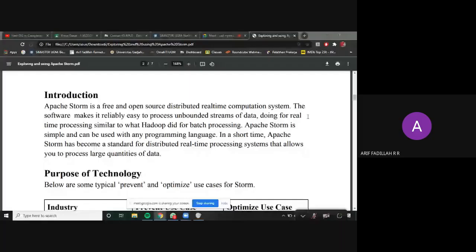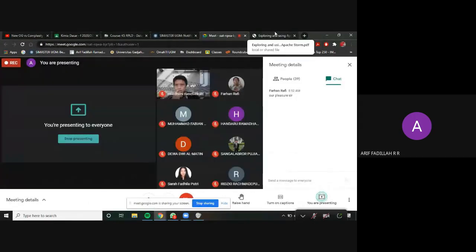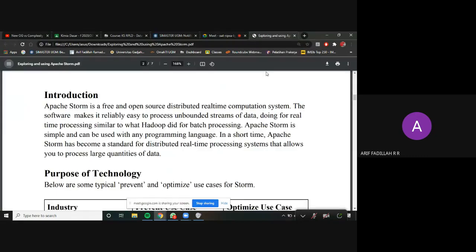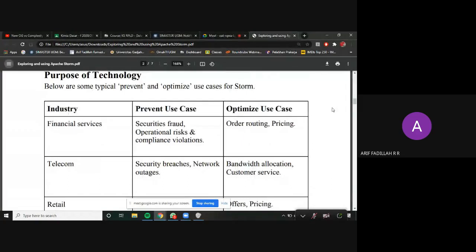Storm is simple and can be used with any programming language. And in a short time, Apache Storm has become a standard for distributed real-time processing systems that allows you to process large quantities of data. And here is the purpose of the technology. So we divided it into two categories, which are prevent and optimize.